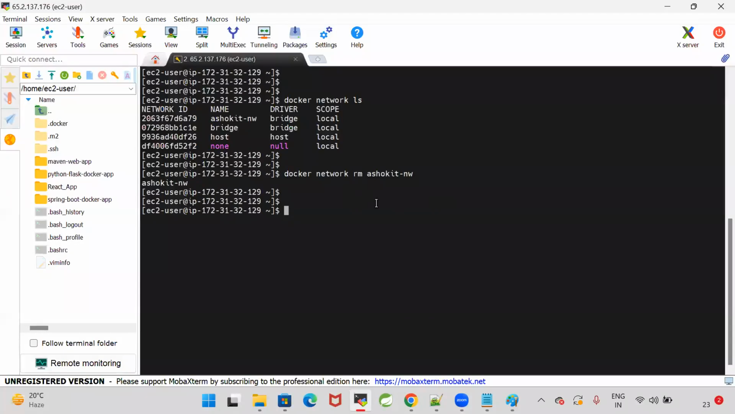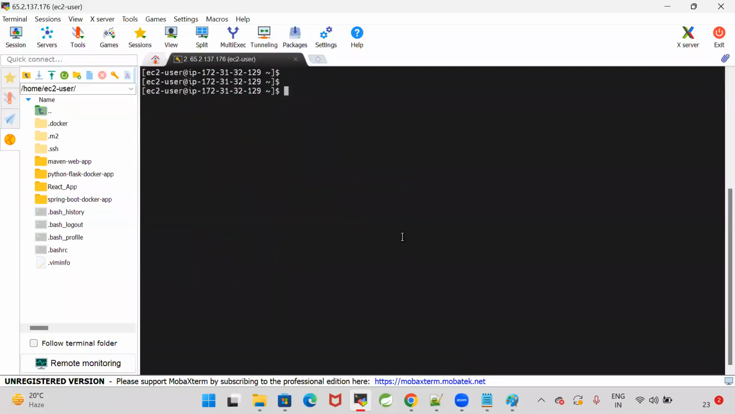I have removed Ashok IT network. Then go for docker network ls. Now the 3 default networks are available. Whatever network was there, I have deleted that. Now, let us see here. I want to run my application with the network that I have created, by using my own network.